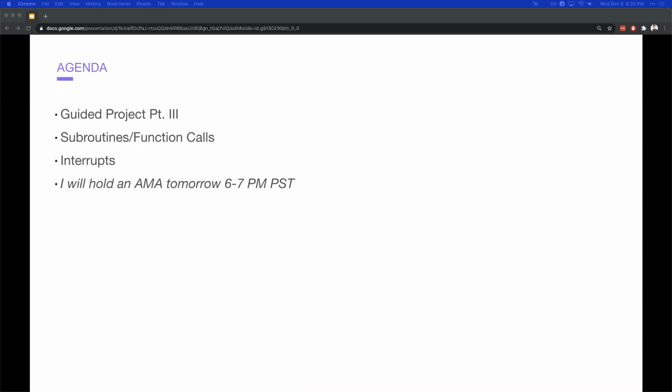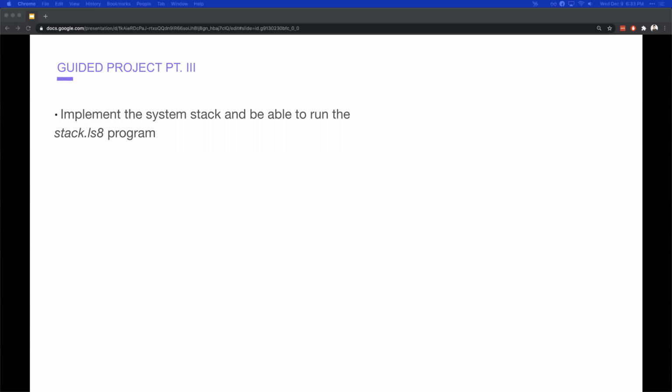Cool. So let's actually talk about the last part of the guided project. Your job was to implement the system stack, basically implementing push and pop, and be able to run the stack LS8 program. I want to gauge how you felt about that last part. Give me some thumbs up, thumbs down, thumbs in the middle. Cool, I'm seeing some thumbs up, and some nods, that's a good sign. That's good that I'm not seeing any bad reactions.